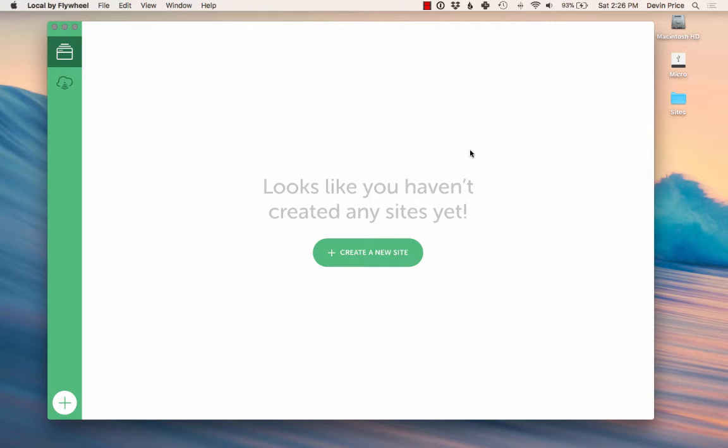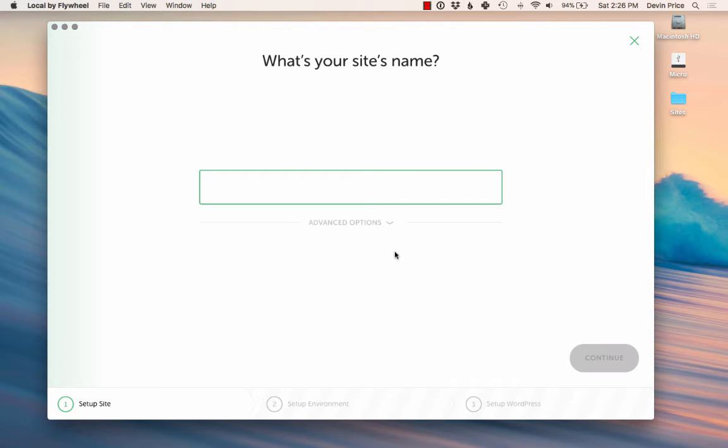Okay, great. It looks like Local is finished installing, and now we can set up some WordPress sites of our own. So pretty obvious here, just click the Create a New Site button and put in what your site name is going to be. And for this tutorial series, we're going to set up an agency website for a web development agency, and let's call that agency Acme Agency.